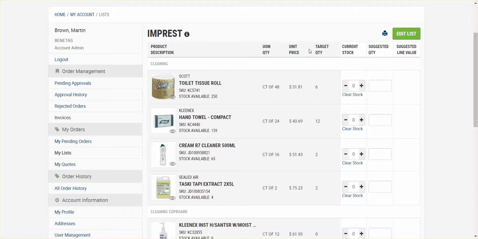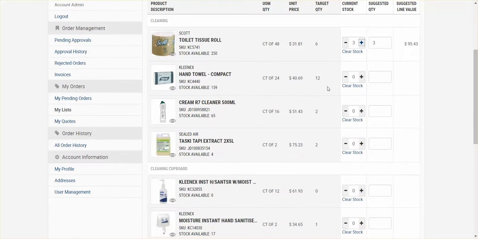Here on the left, I've got my target quantity, which is the quantity that I specified on the previous page. Right next to it, we've got current stock. So if I'm counting, just say for example, I've got 3 of this product, it's automatically populated this suggested quantity box. My target quantity is 6. I've got 3 on hand, so it's suggesting that I buy 3 more of this product. And as I go through that list, I can just update it.